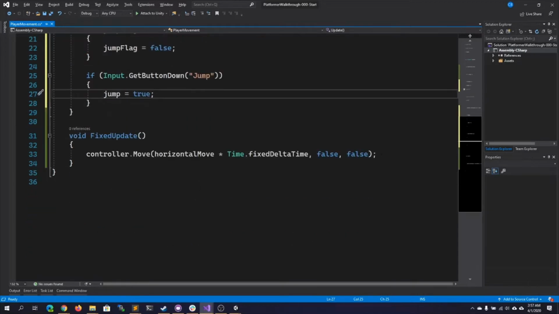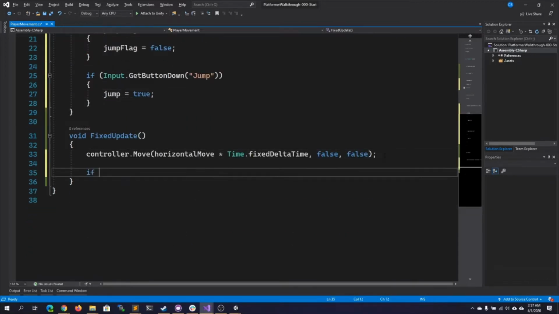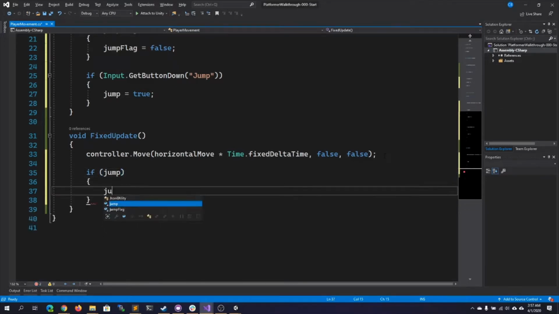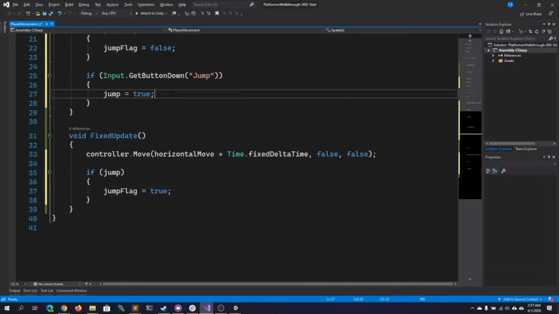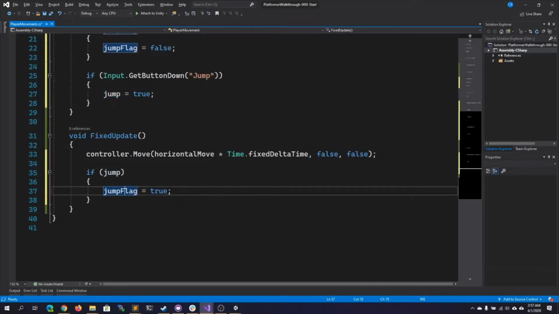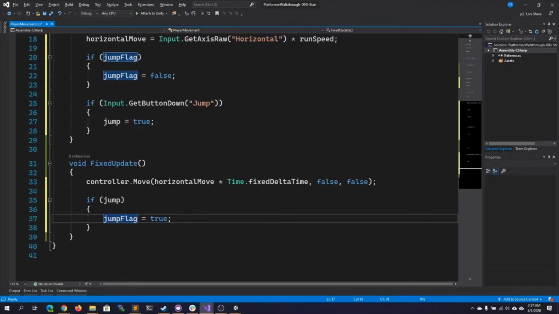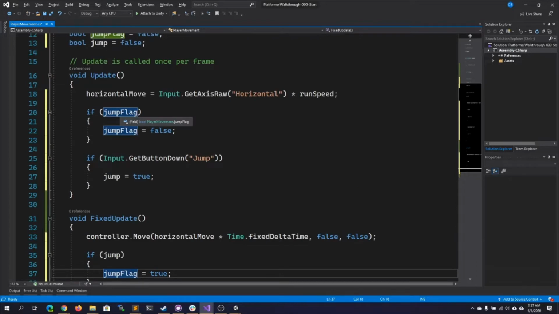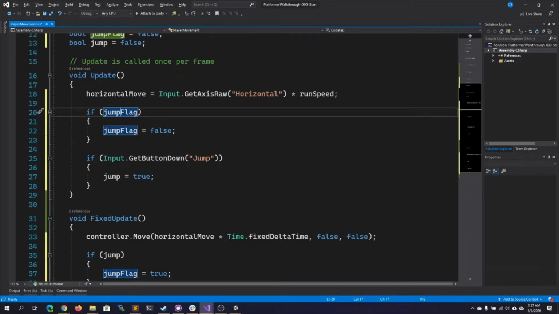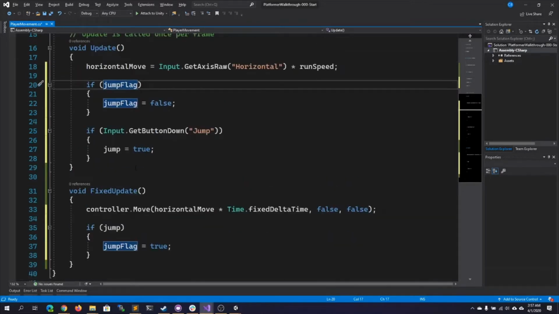And down here in FixedUpdate, if jump, which can be interpreted as if jump is true, set the jump flag to true. Okay? We know that the player pressed the spacebar to jump, setting jump to true. We then want to flag that, okay, we are jumping. We need to make sure that we only jump once. We go back here and in the update method you can see, all right, was jump flag true? Yeah, now set it false. Okay. Now this all again has to do with the character controller.